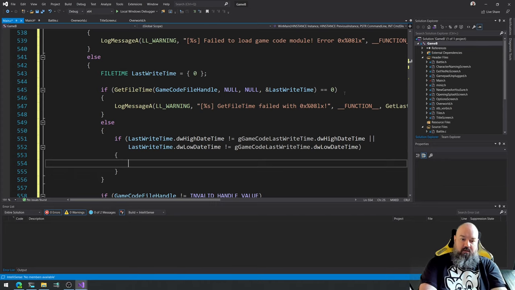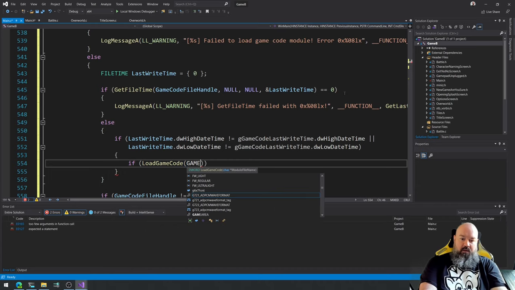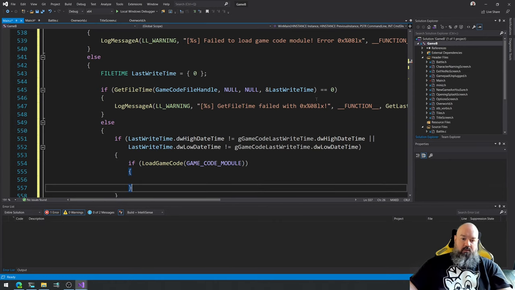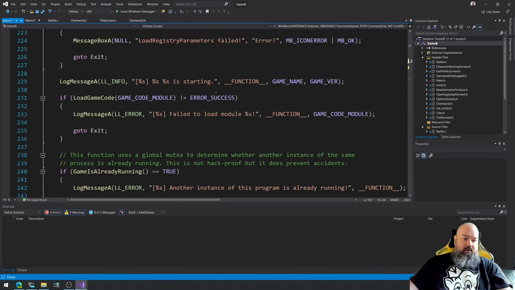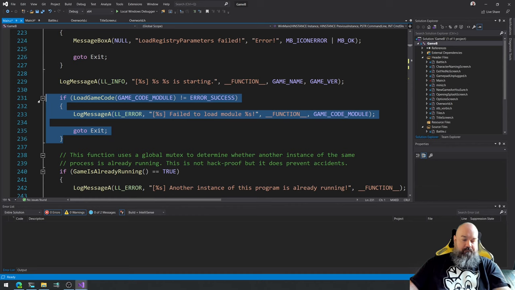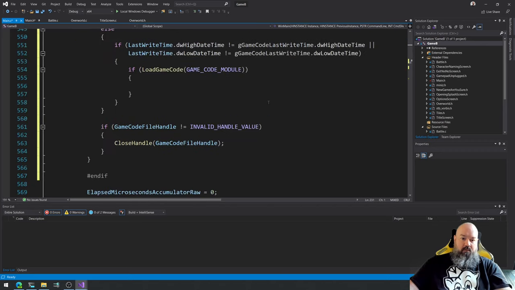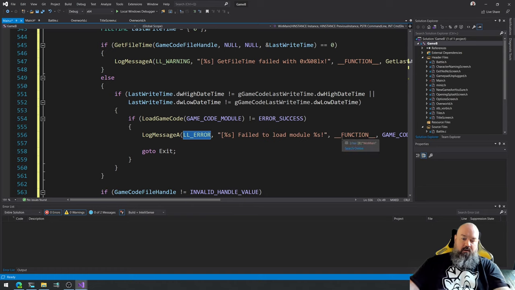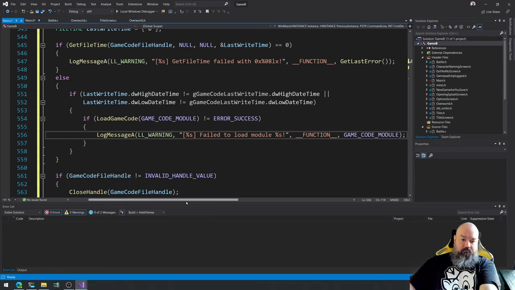Right? So let's just call load game code with game code module. And I'm going to go back up here, copy out this code that we wrote earlier for load game code way up here at the beginning. That's what I wanted. Paste. Okay, if it's not error success, then, but I'm not going to exit the game. I'm just going to do a warning. I'm just going to log the warning. That's it. Failed to load game code module.